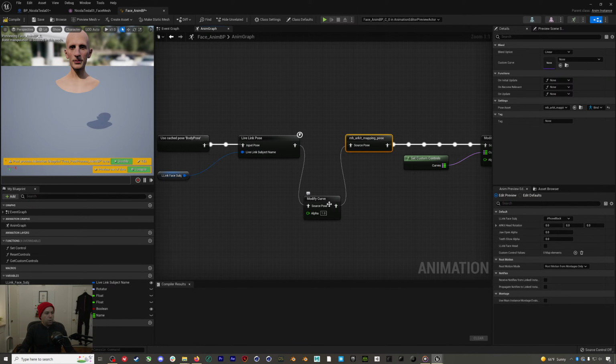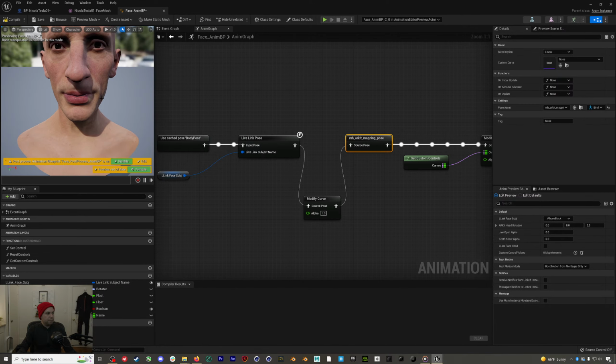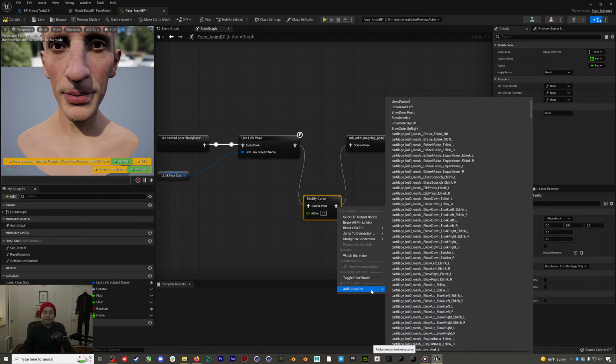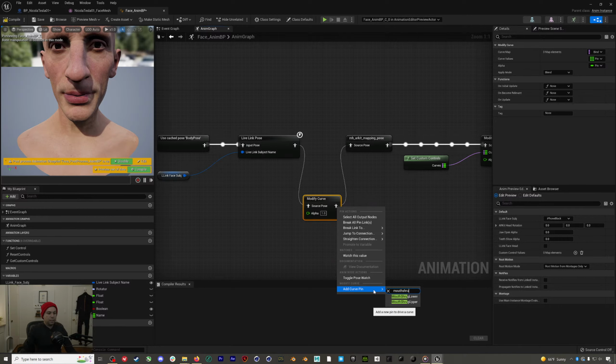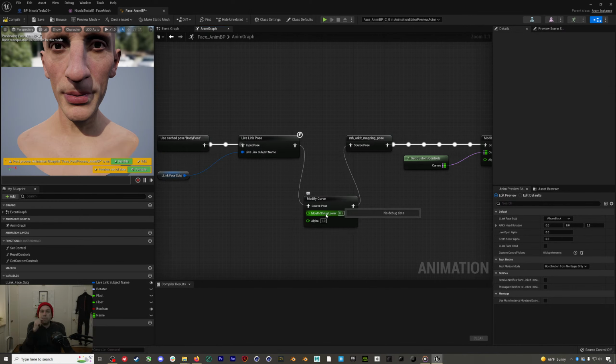So once here, we're going to face another weird bug, but it should be fine. We're going to right click on this animation pose little guy here. We're going to go down to add curve pin, and we're going to look for mouth shrug lower. So this is bizarre. I don't know why this is happening, but essentially, if we enter 0.5, which is what we want to do, it's just going to make that lip by default a little bit higher.